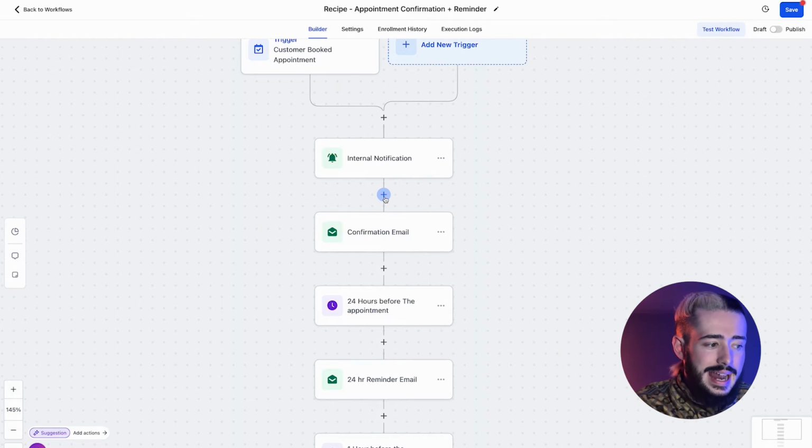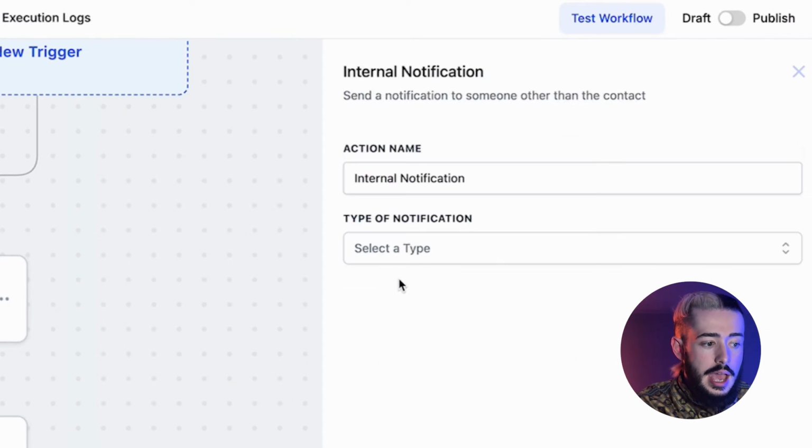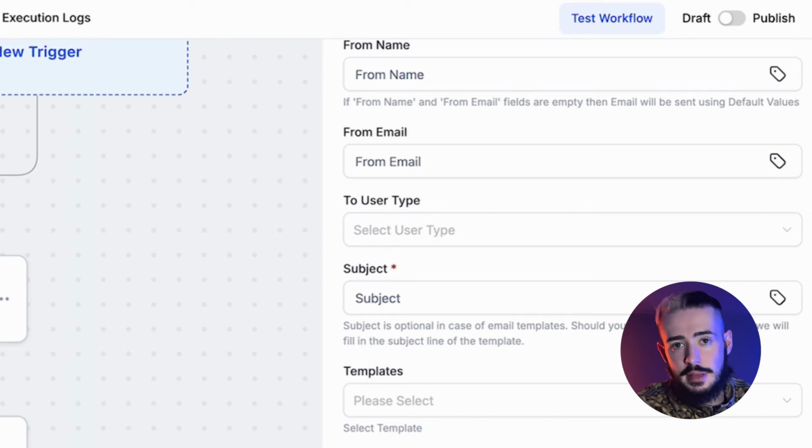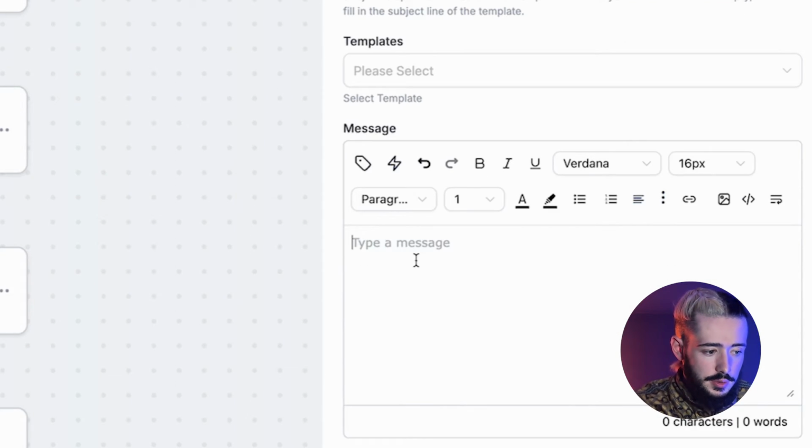I'm then going to go ahead and add another internal notification. I want to log everything. I want to make sure that I have everything inside of my email addresses, not just the app notifications, because it's good to have a record of who's booking in. So just before that call, I can go ahead and check out the details of the person.